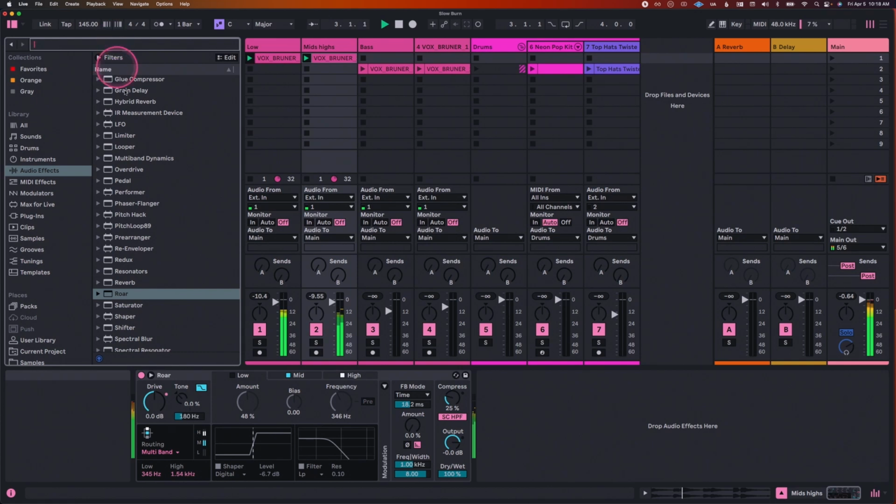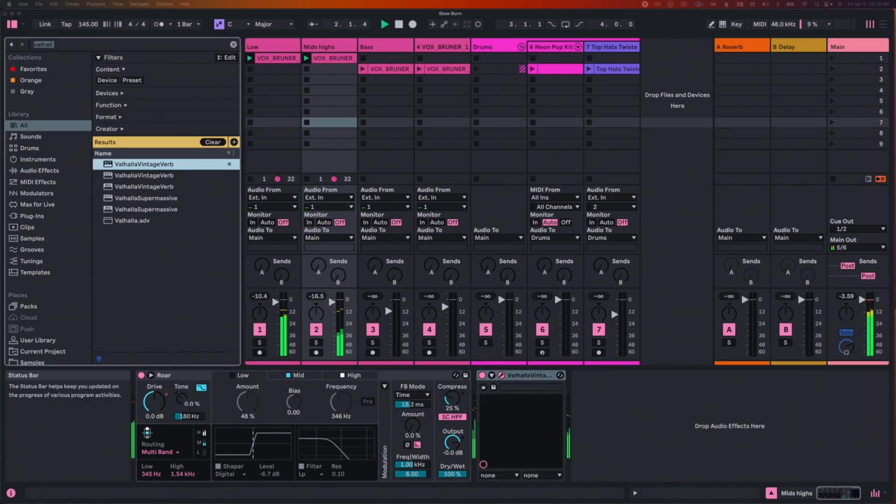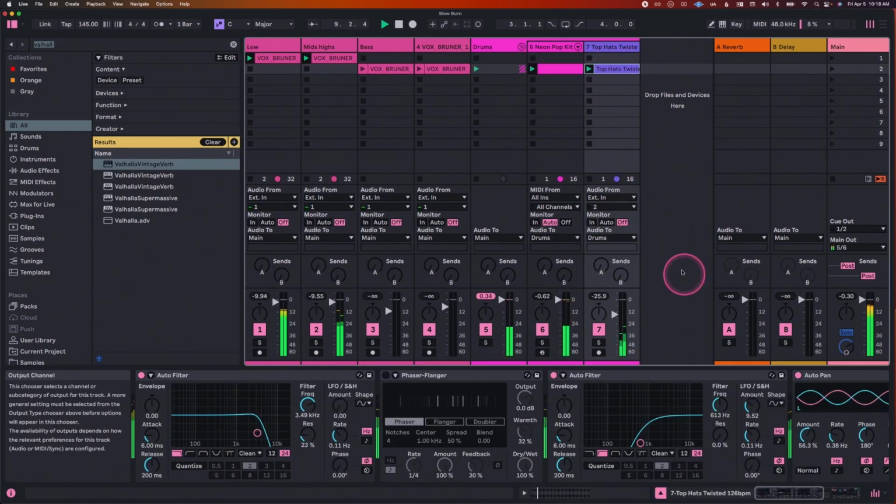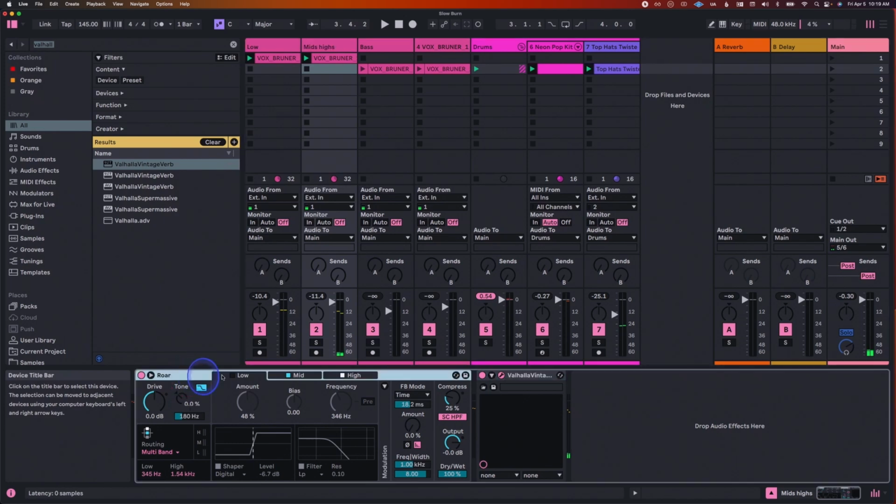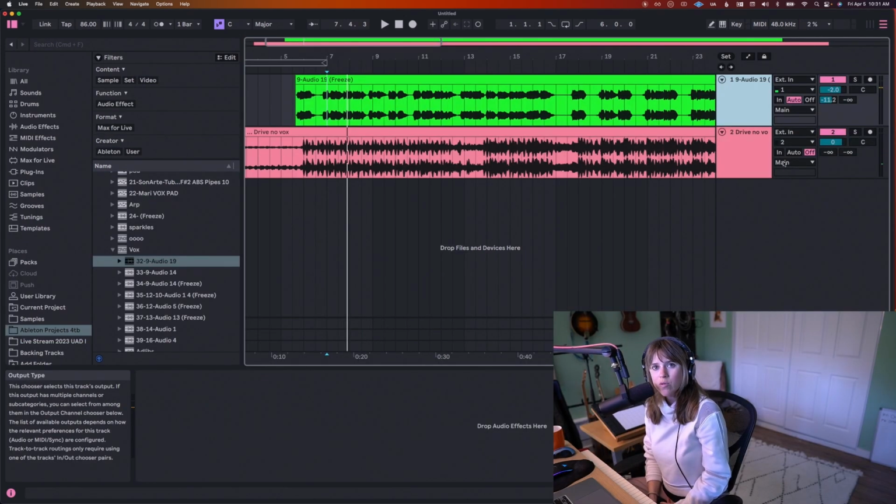And let's throw on some reverb to our highs. Cool. Let's throw on some drums. Awesome. Really cool to work with the multi-band mode. Pretty awesome stuff. Let's check out Roar on some vocals.